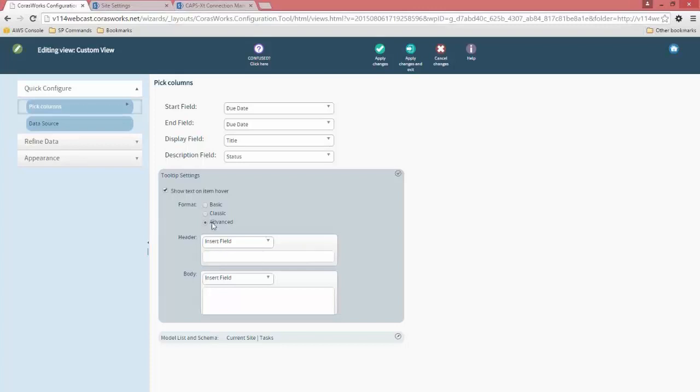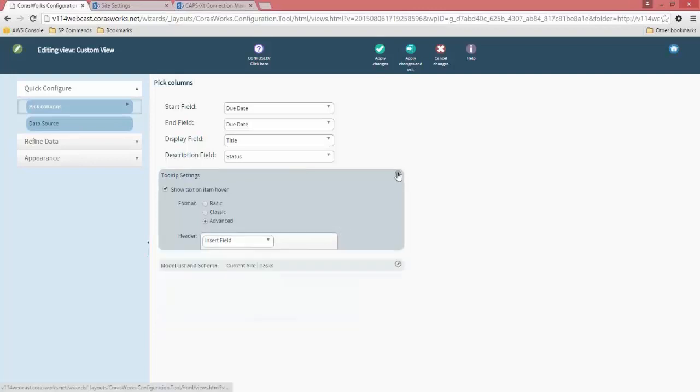Here's where we talked about adding those custom field pickers. If you want to make your own advanced tooltip with a header and body section, you can just select the field that you want to include as part of that, and it will add it into the interface.